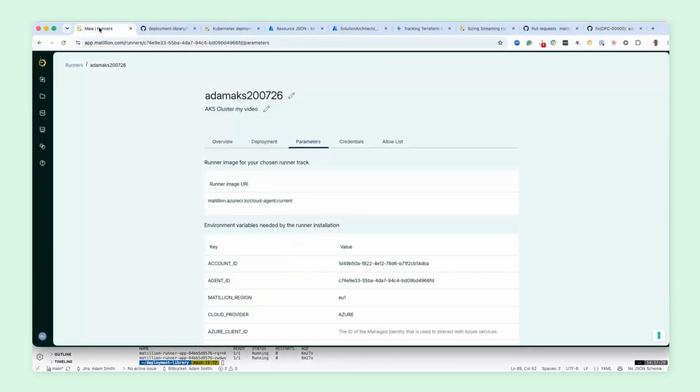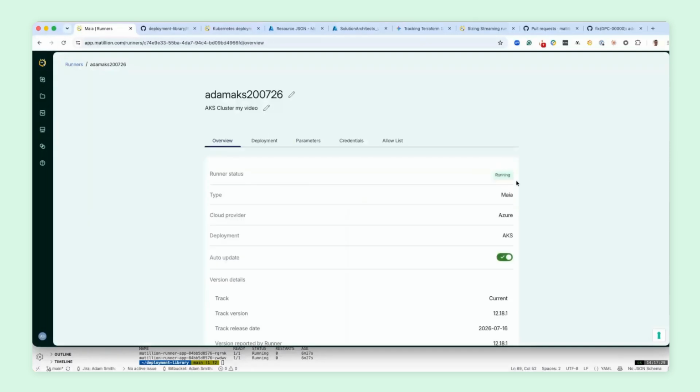So we can just click on runners. You will need to either switch back to this screen, the runners screen, or refresh the screen here, or it will say pending. And now we can see that the runner has been successfully installed and is connecting to Maia, so it's ready for running any particular pipelines.